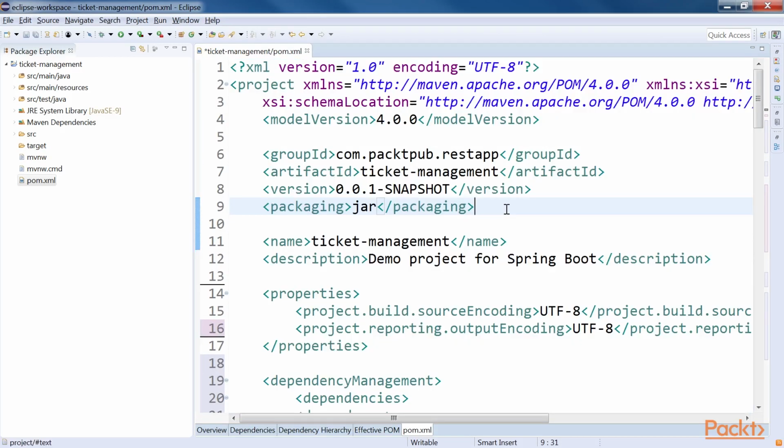In this POM configuration, we have added reactor dependencies on top of our existing dependencies. These are the libraries needed to work with reactors. You can save the file.